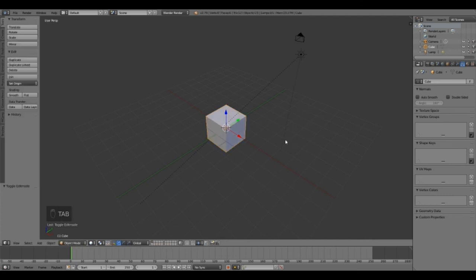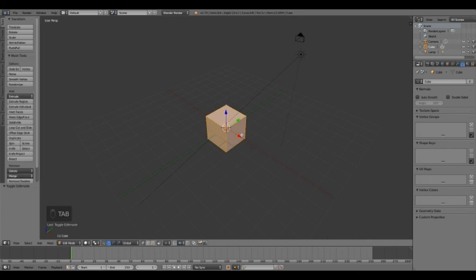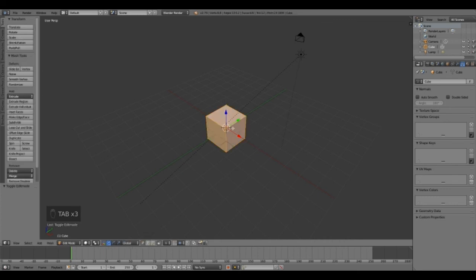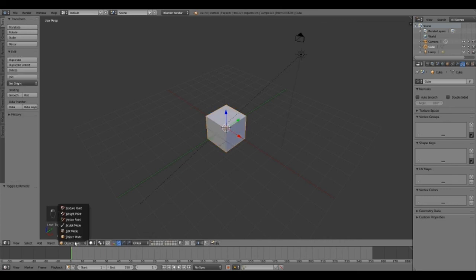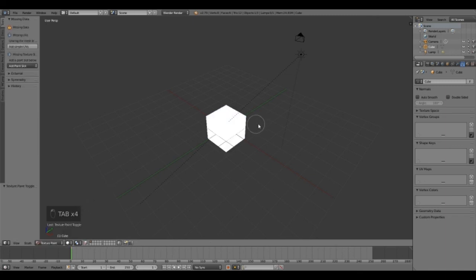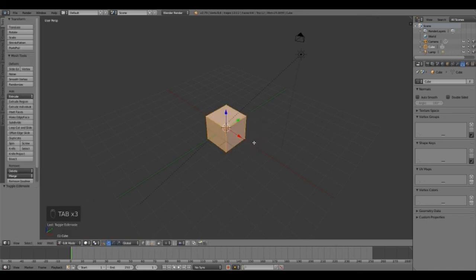Tab will also switch between, I believe, the two previous modes that you've had. Edit mode and whatever you were on before. So in this case, edit mode and object mode. If I were in sculpt mode, it would go between edit mode and sculpt mode, or texture paint and edit mode. So object mode and edit, which are the only two that we're going to be using right now.